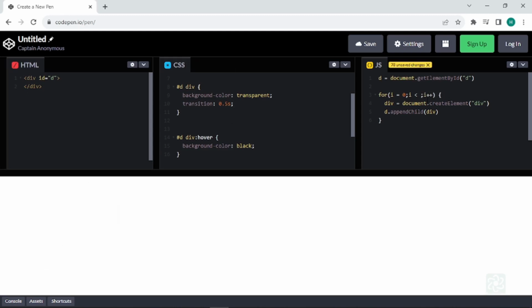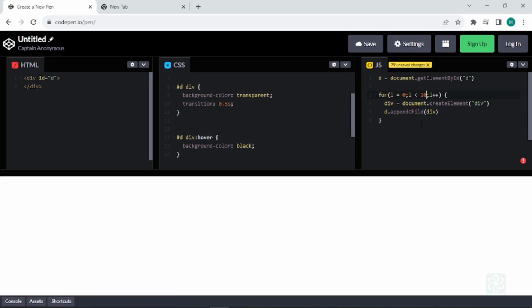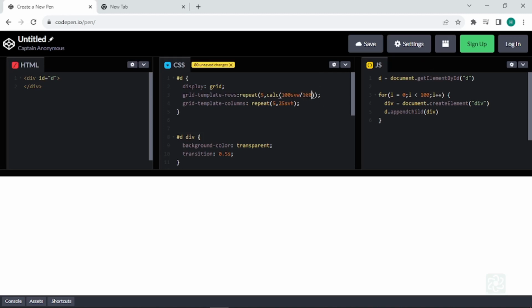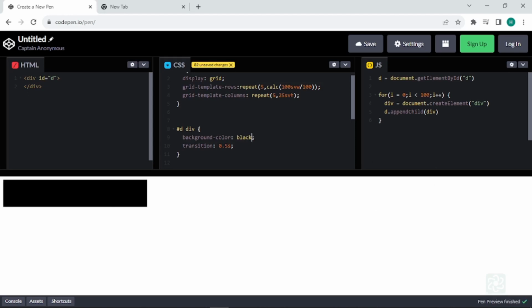The first thing I'll do is, wait, 10 squared. Yeah, I'll add 100 divs instead. It doesn't support 100 divs. I'll add 100 divs instead, and then I'll divide this by 100. Let me change this color to black to see what I'm actually doing.